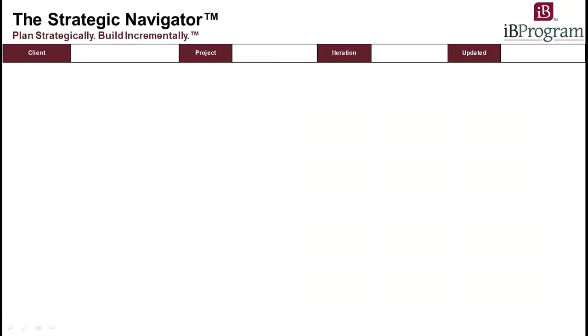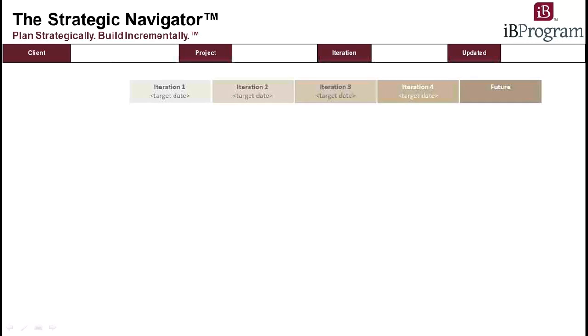Another core tenet of the IB program is to bridge the gap between the business and IT. So whereas the first half of the Strategic Navigator focused on the business, the second half focuses on IT's needs and work. To provide alignment and bridge that gap between the business and IT, we use the exact same releases, iterations, or sprints, the same target completion dates, and the same future bucket for hopefully obvious reasons.